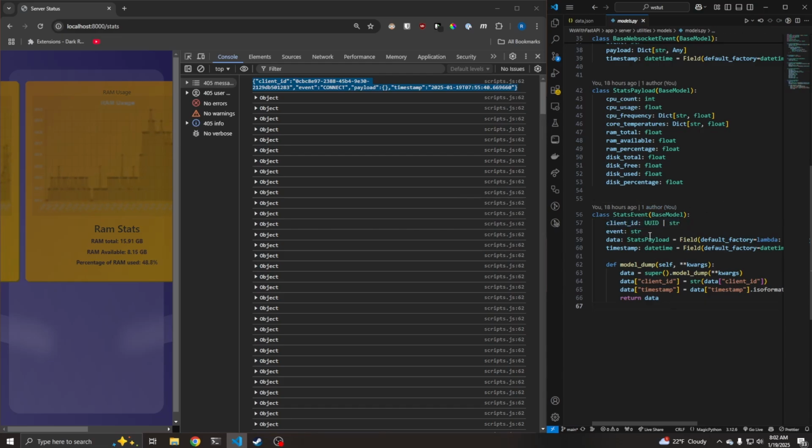So again, we have this stats event base model class, and again we're using the client ID to track it. And you'll identify your client through some kind of ID, and then you'll describe your data through this event, and then you'll structure your data in this data field here. So in the data field, we have the stats payload.